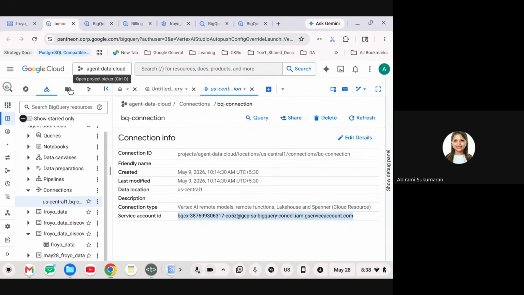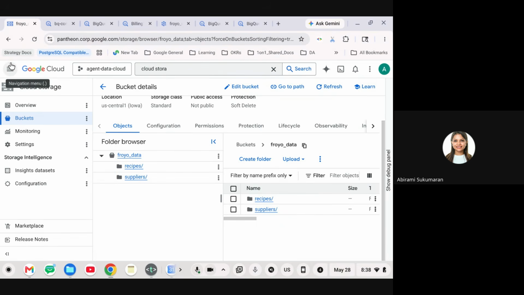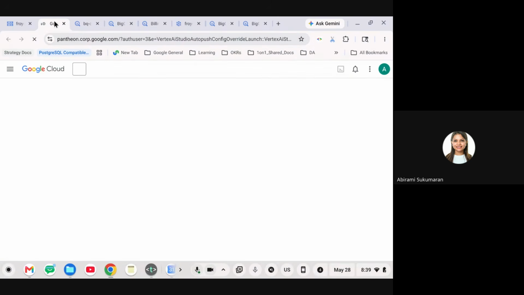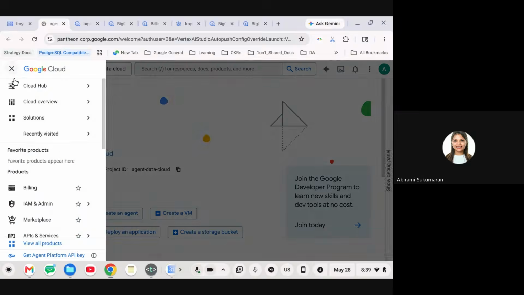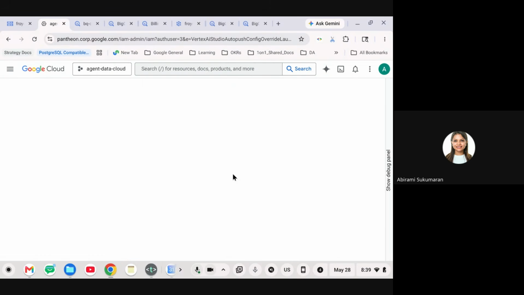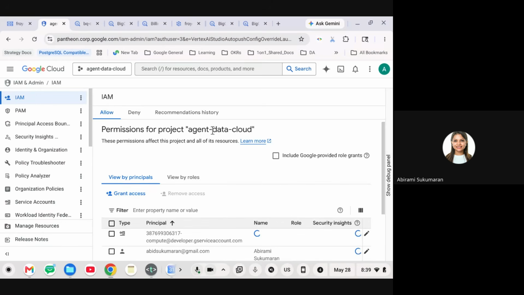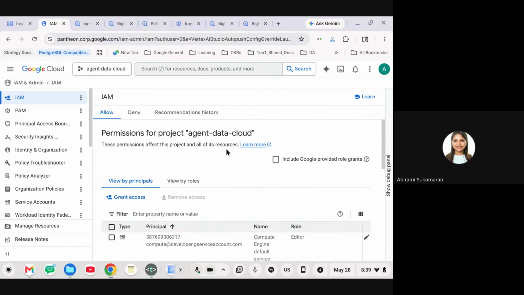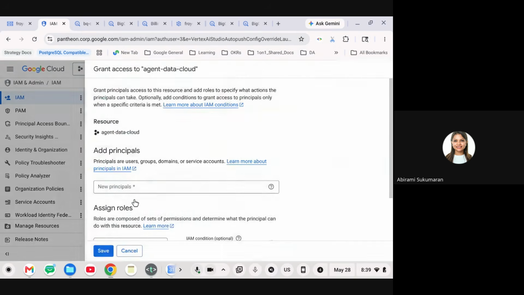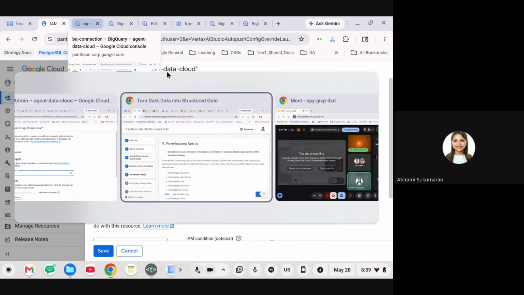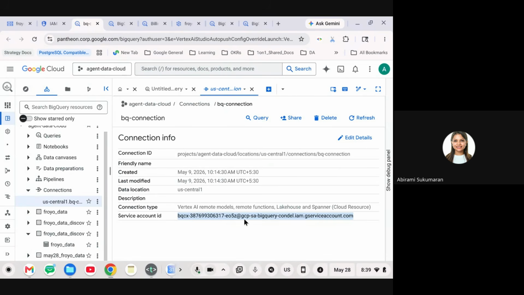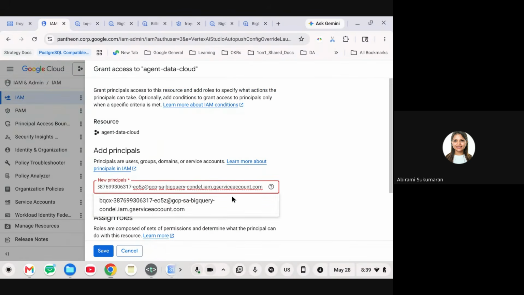I'll show you that. So I'm here in Google Cloud console. I'll click the navigation menu and go to IAM and admin. This is just for you to watch. You don't have to do it right now. Once I'm in the Identity and Access Management page, I'm going to click grant access, because this is the ultimate permission granting button. And I paste the service account that it just created. If you see, it's there in the BigQuery connection. So that will be my principal.